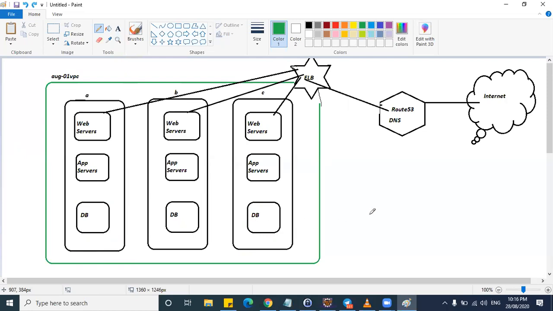So what Amazon is doing is, Amazon is providing RDS, okay? This is also called Multi-AZ, which means multi-availability zones.